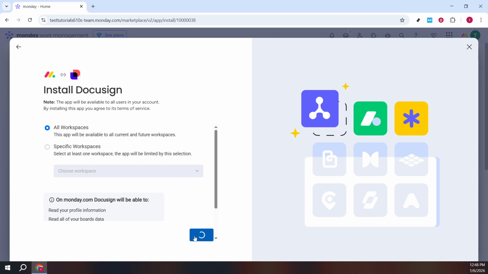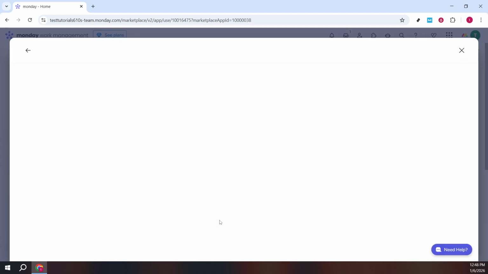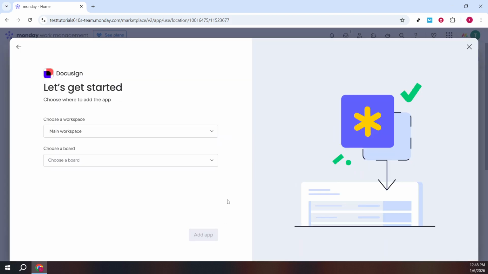After the installation completes, you'll be prompted to choose where you want to use the app right away. Pick the workspace that contains the board you plan to integrate with Docusign. Next, select the board where your items or deals live. This ensures the app is added exactly where your team tracks work and documents. Finally, click Add App. Monday.com will add the Docusign app to that board.